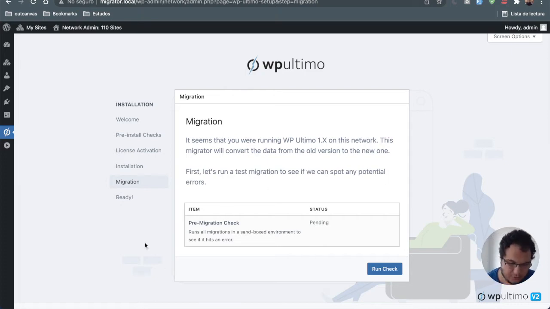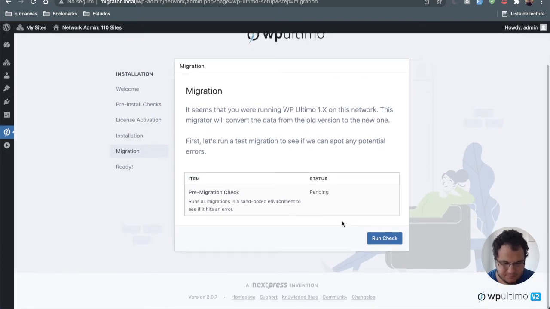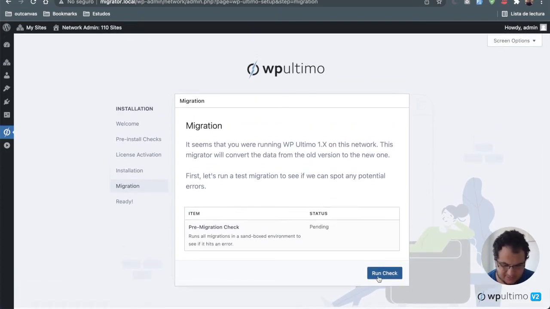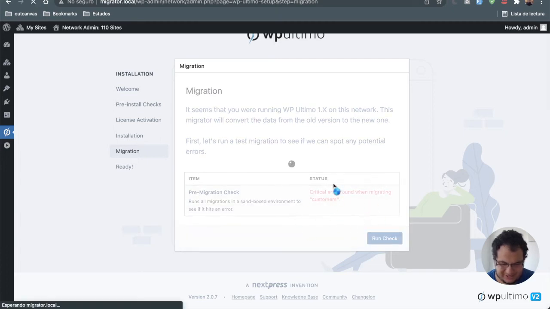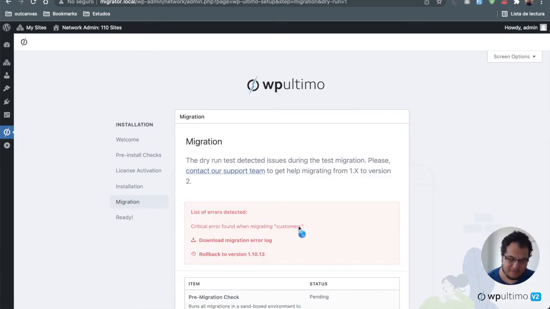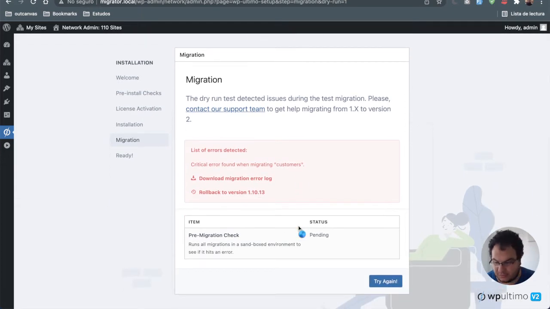So if you remember well, I uploaded a version that was called WP Ultimo 2.0.7 broken. And the reason why it had the broken attached to its name is that I actually made some changes to make sure that we didn't pass the check here. And that has an explanation. I want to show you what happens if the migration goes wrong, which is something that could very well happen.